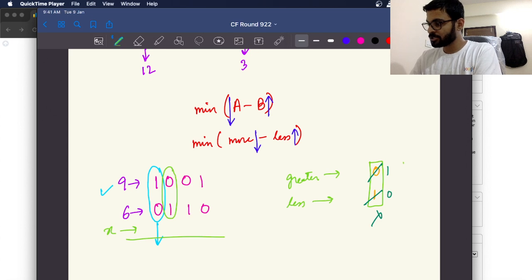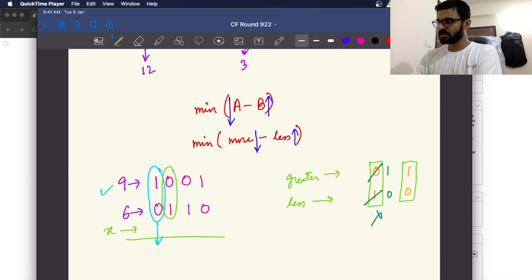However, if at some position you have a 1 above and a 0 below, then you can say, hey, at this position, if I do an XOR, what happens?